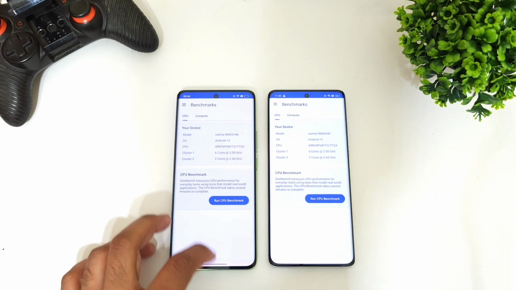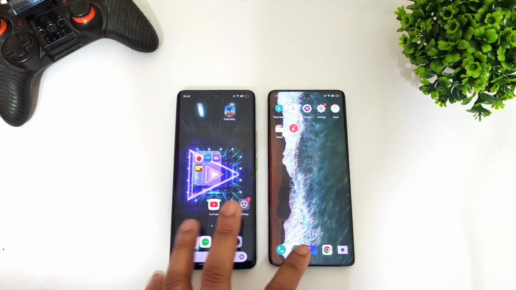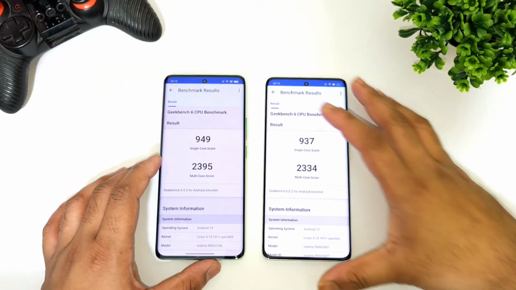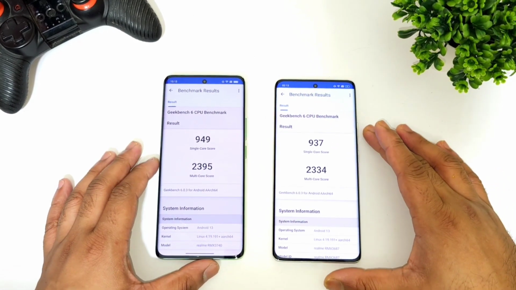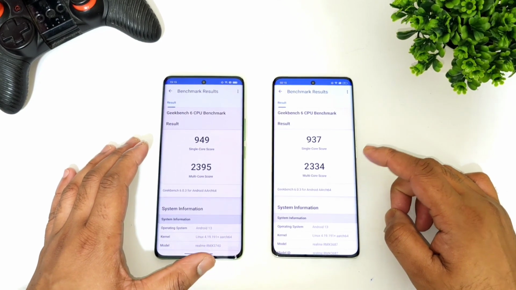After all of these benchmarks, you might get a clear idea regarding the Dimensity 1080 and the Dimensity 7050. There is not a huge difference between these both processors. That's something you should know. And you can see the clock speeds are also very similar overall.